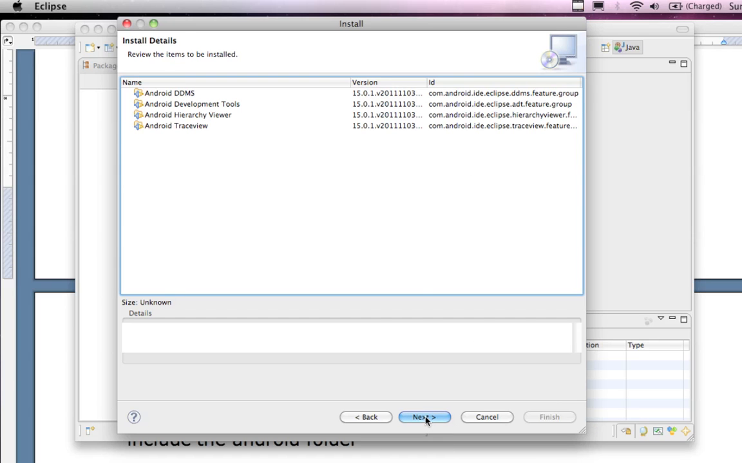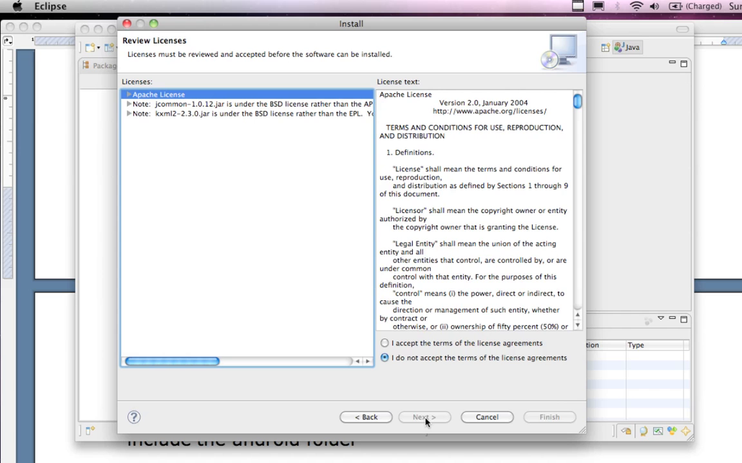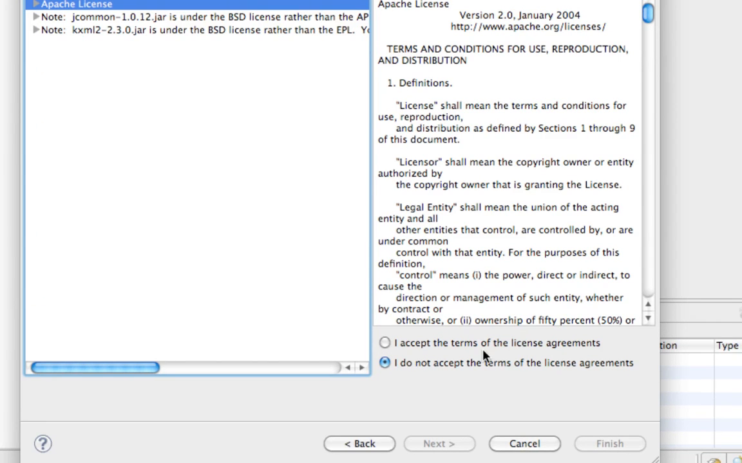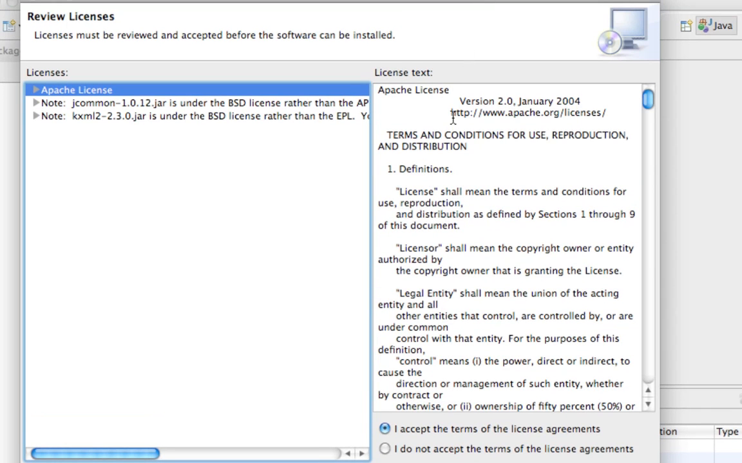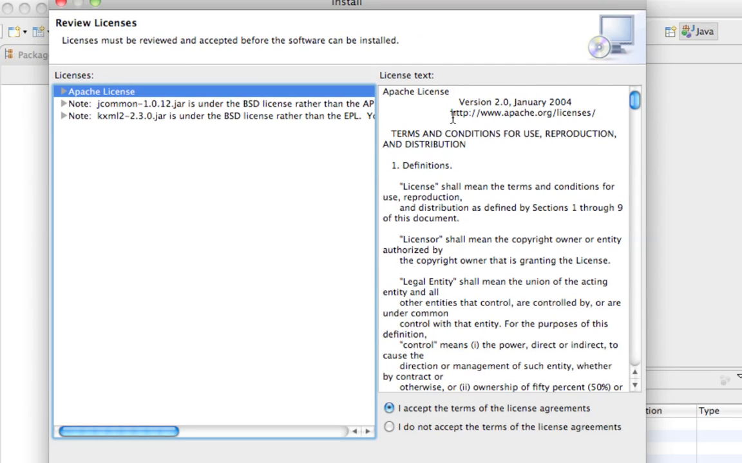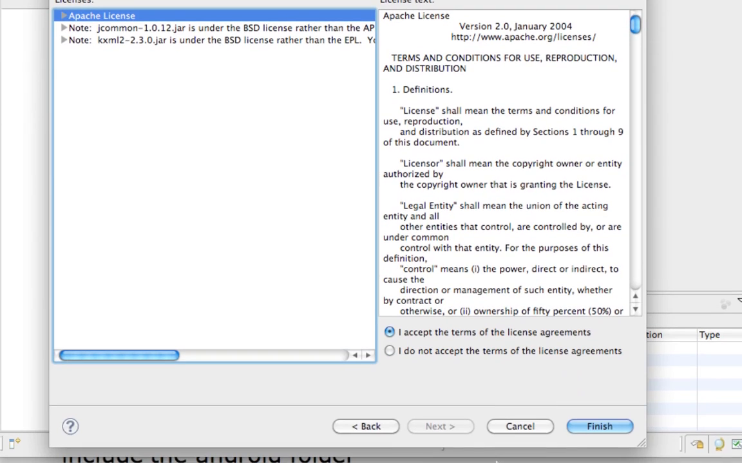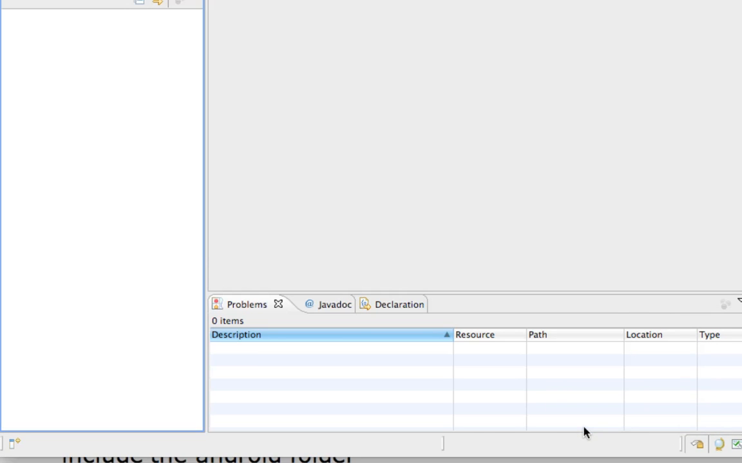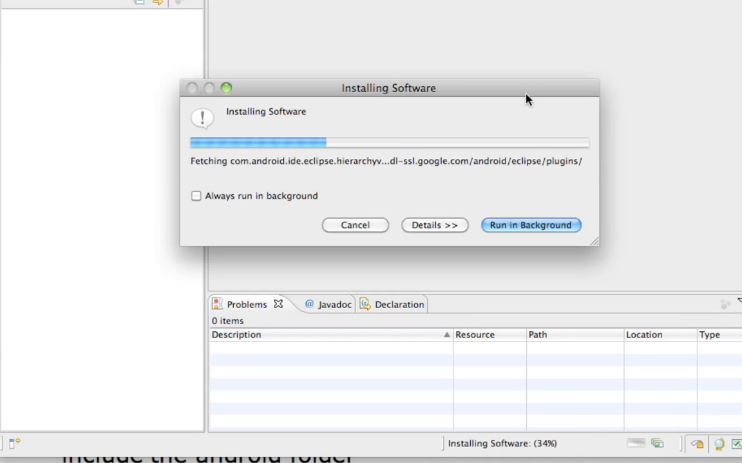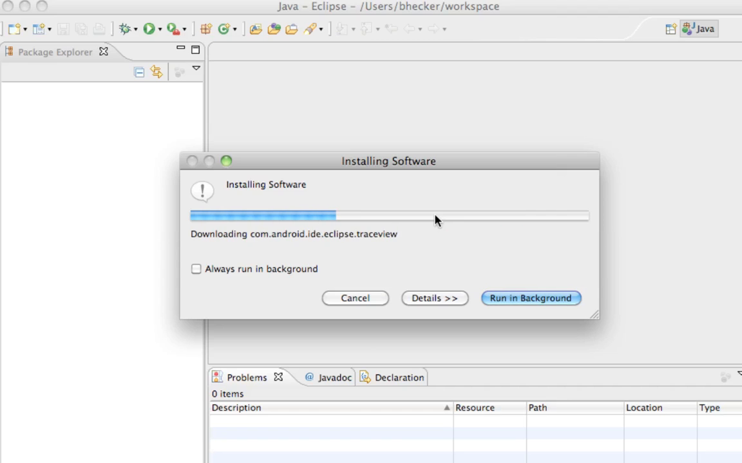I'm going to click the next button on the bottom of the screen, and I'm going to have to accept a license. So I'm going to select at the bottom of the screen here again. It says I accept the terms of this license, and it's the Apache open source license, and everything you need essentially for the Android. And then I'm going to click on the Finish button, and the Finish button is going to bring me to this little screen here. It says Installing Software.